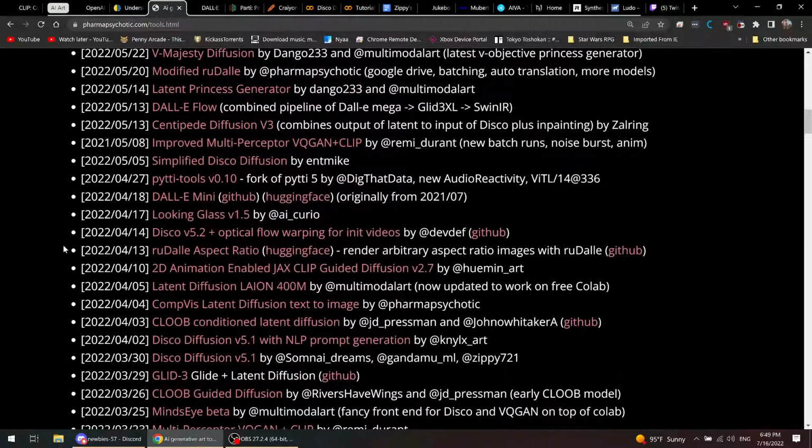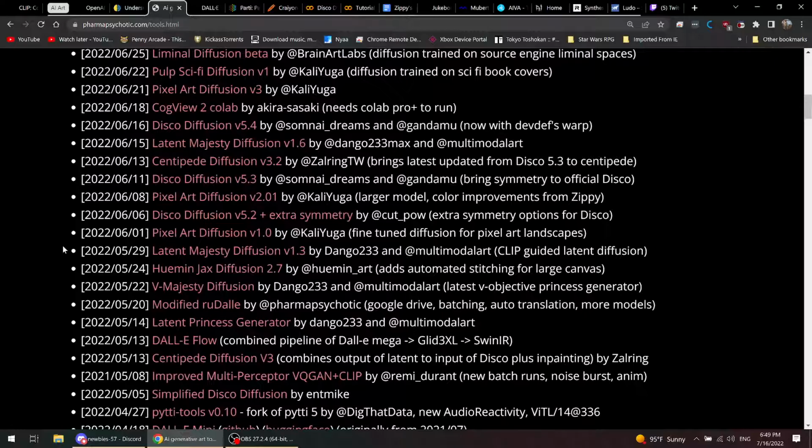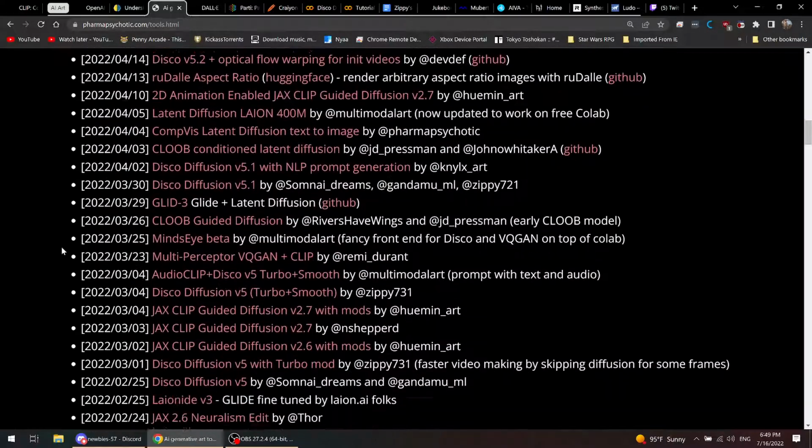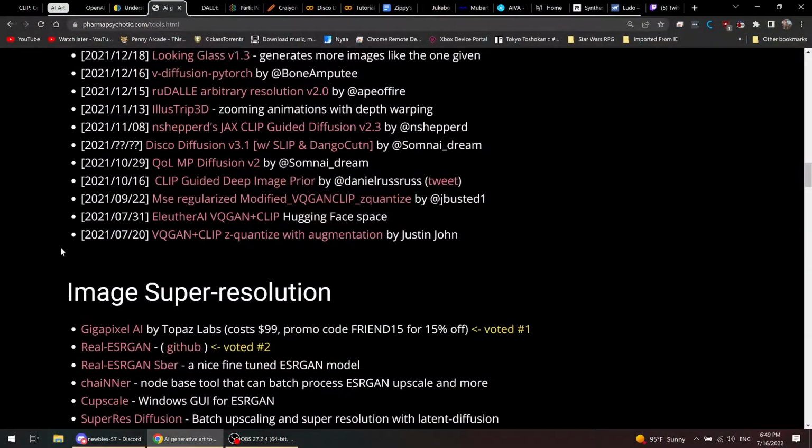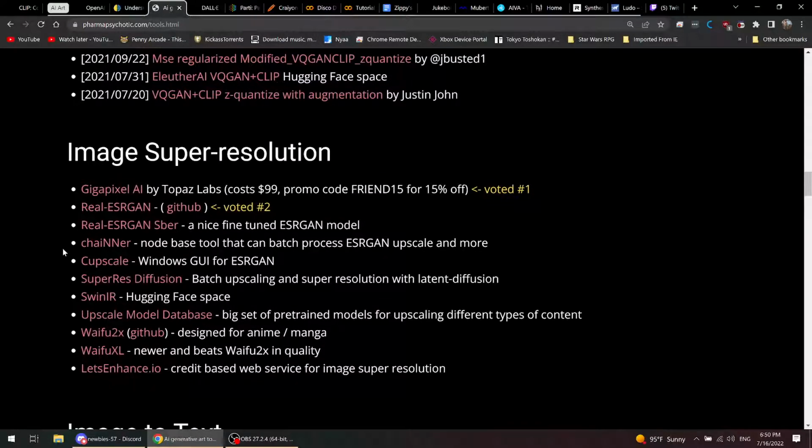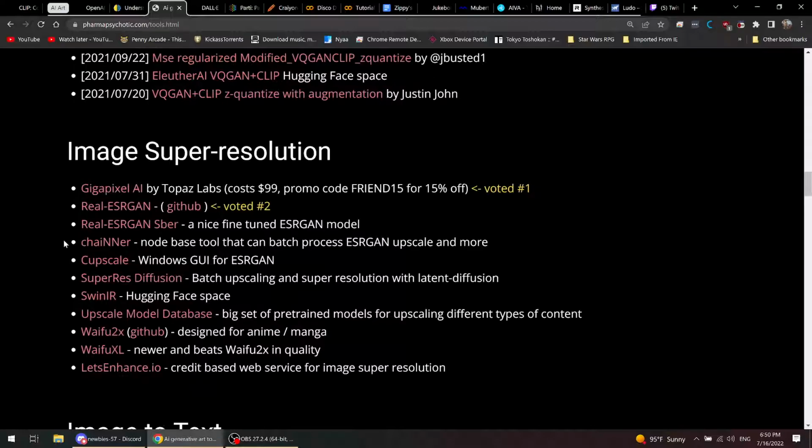Yeah, there's a lot of text to image websites out there. There's also image super resolution, which is basically image upscalers, done through AI.